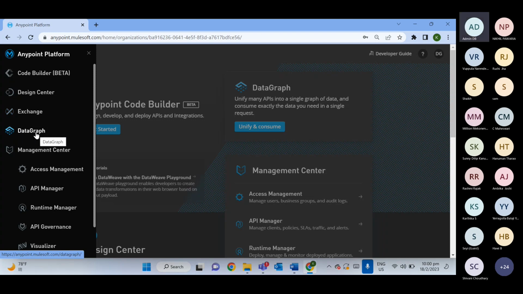Data graph, it's like newly added features there. So for this one, we will discuss later on. At this moment, I don't want to give you any complex thing. Then we have access management. This particular access management will be used to create users and provide different kinds of access.